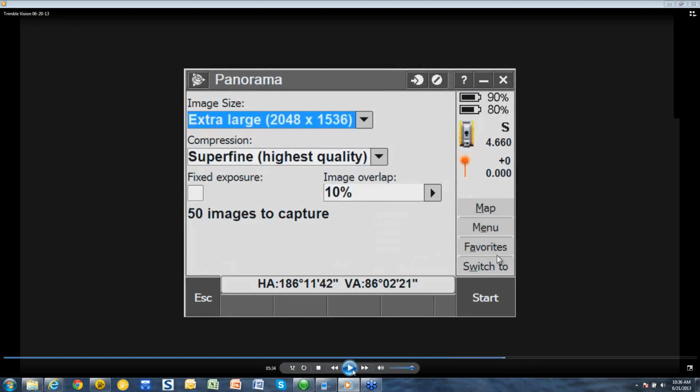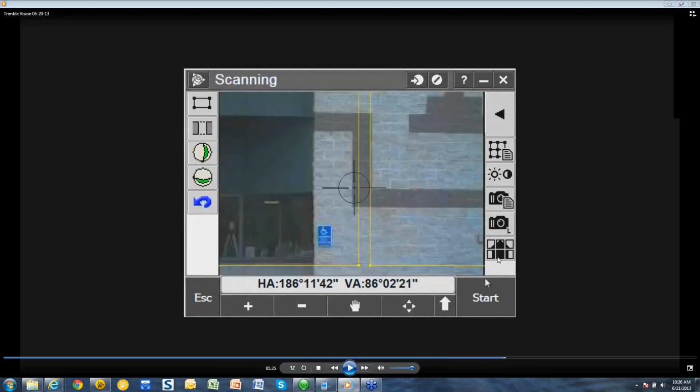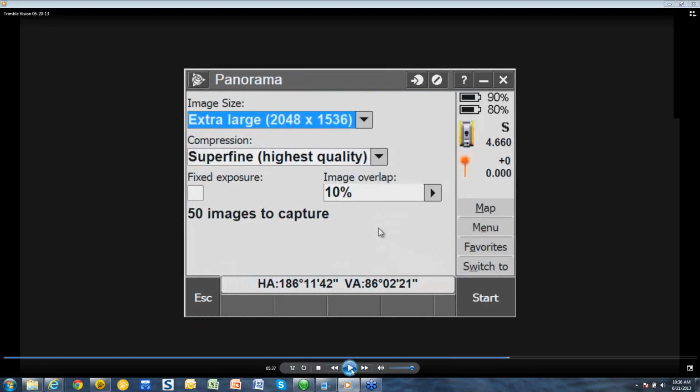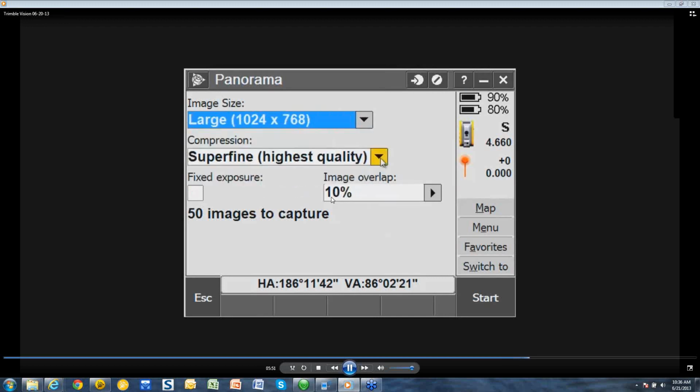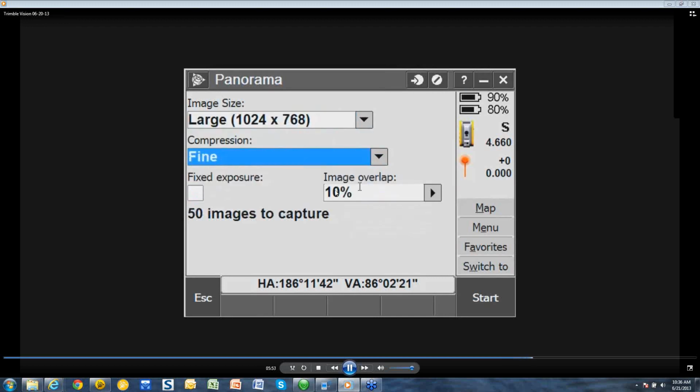I went a little bit fast. Let me back up here. That's by picking this tiled icon here. Notice when I go in there, I have similar settings. So I can specify again whether it's extra large, large, medium type of photos, the compression, whether or not I want to fix the exposure for all the photos, and I can also put my percentage of overlap that I want between the photos. And it'll give me how many images it's going to capture.